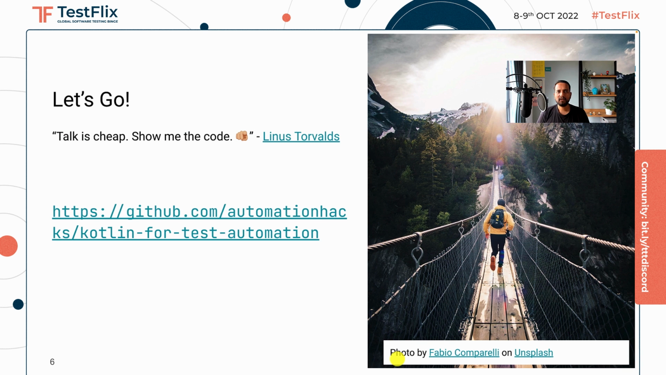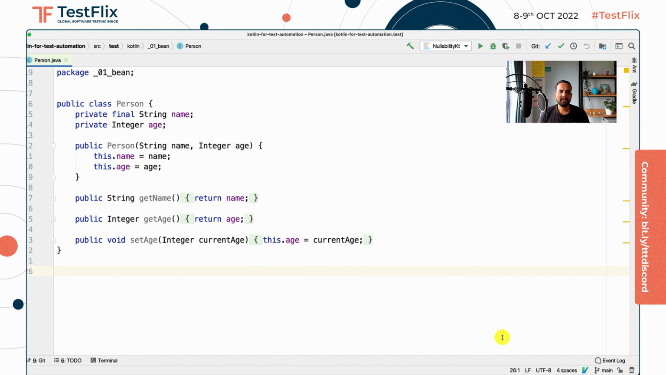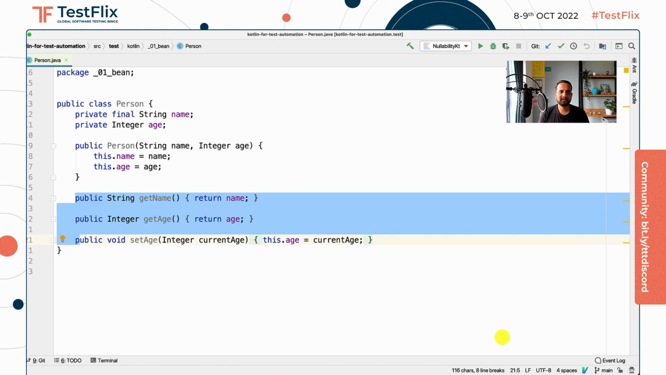So with all of that out of the way, as Linus himself said, talk is cheap, show me the code. So let's dive right into our editor and start talking about this. If you are coming from a Java background, then this sort of code is very familiar to you. It's your familiar Java bean, also called a POJO, where you have a class which is essentially a data holder. This is very verbose code, and of course, writing this is no fun.